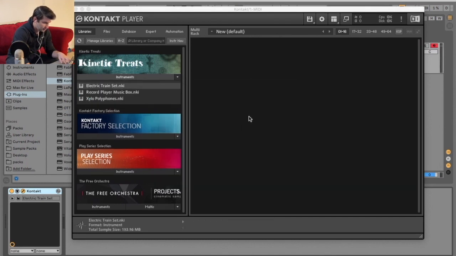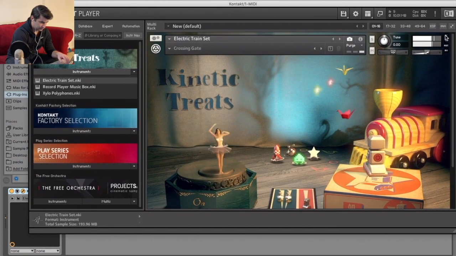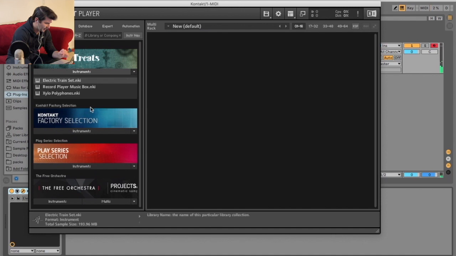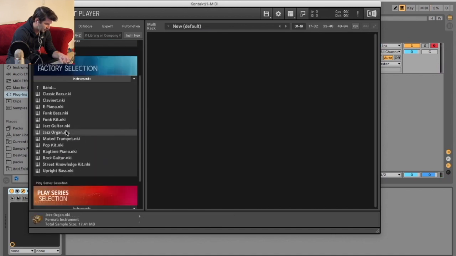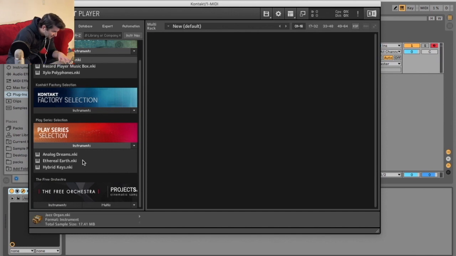So let's do... And this, again, all free. Kind of weird and trippy. And then I have the Factory Selection, so I can do one of these. So I'll just do Jazz Organ. And let's do one from the Play Series Selection. I'll do Ethereal Earth. Sounds kind of cool.